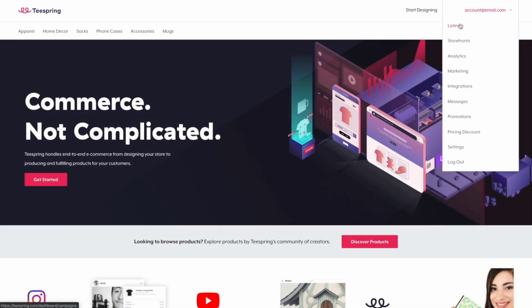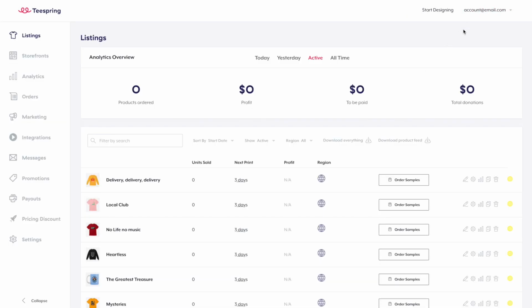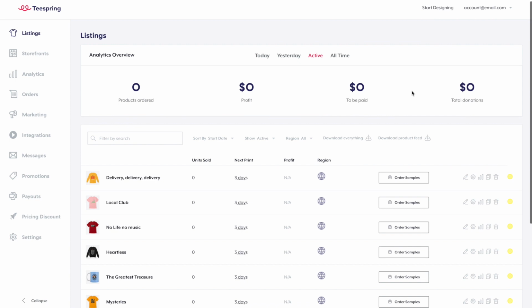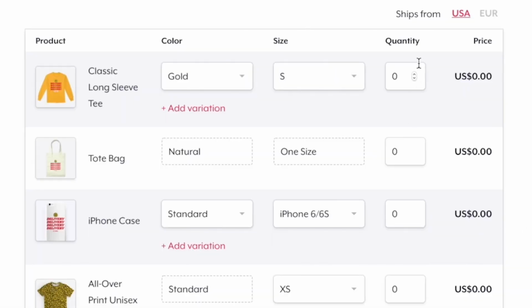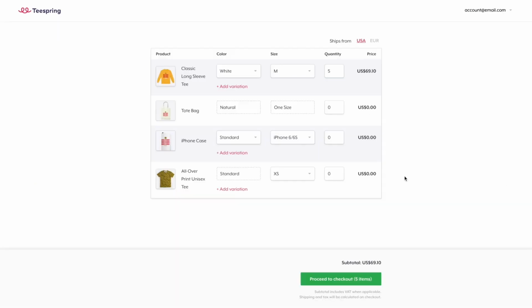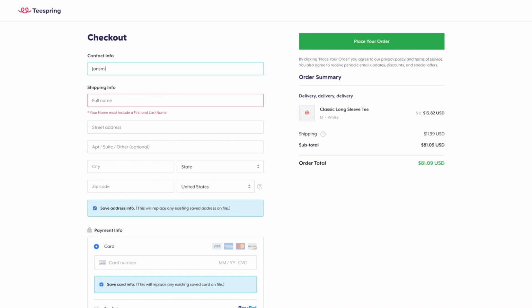Next, let's order a sample of the products we've created. You can easily order samples of your products at base cost by clicking the Order Sample button within the listing section of your Teespring account. Most Teespring users order samples to verify the quality of their merch, source products to give away or sell at events, or to feature within their promotional content.